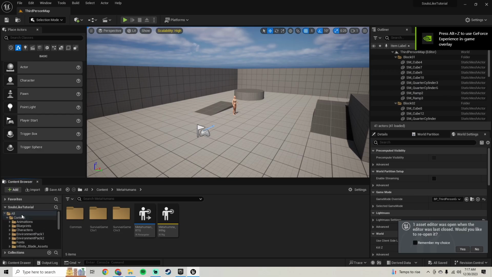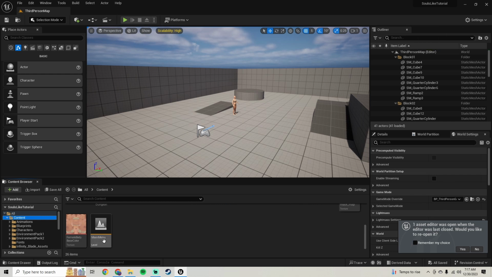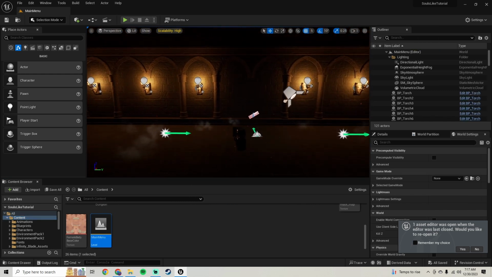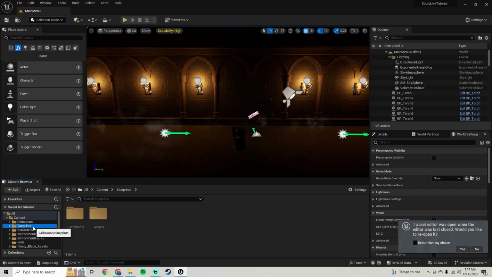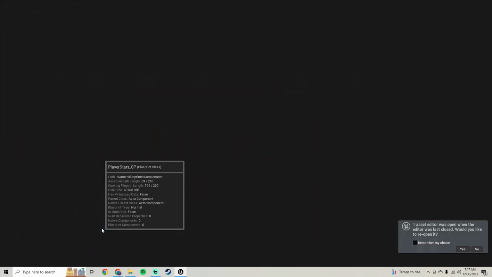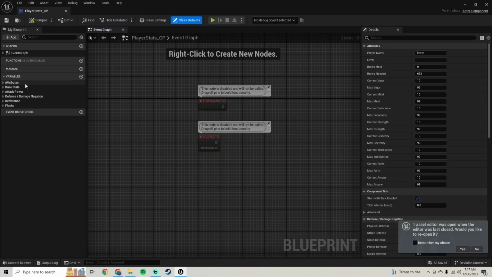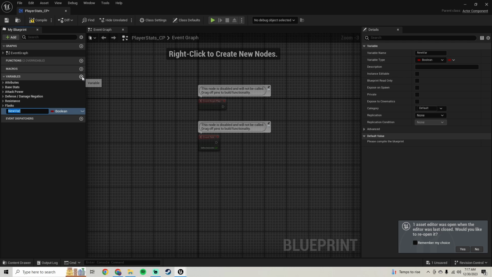All right, so the first thing we're going to do is hop into our main menu level here. Next, let's hop into our blueprints folder, go to our components, then go to our player stats component here. We're going to make a new variable called isMale, compile and save. By default, we're going to set that to be true, because we're going to be a male by default.